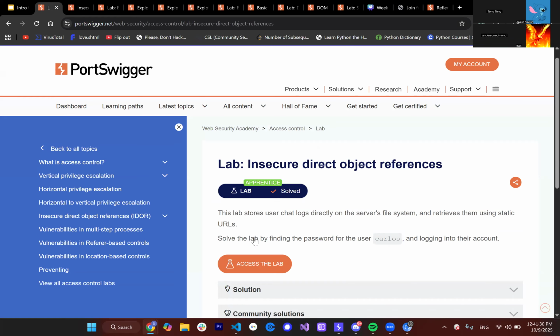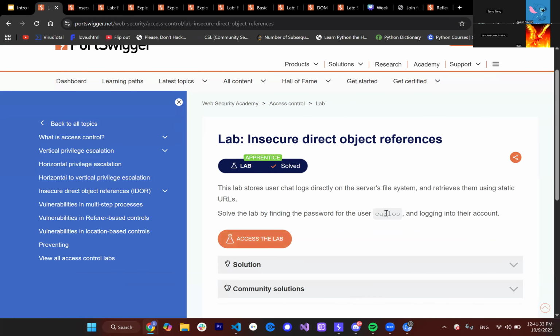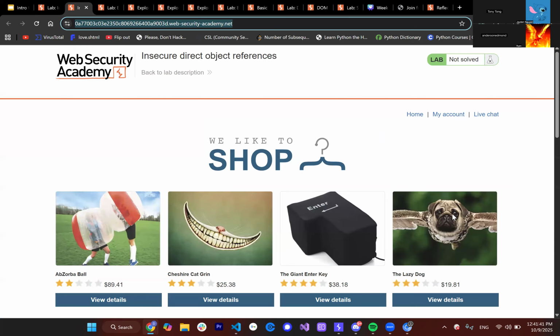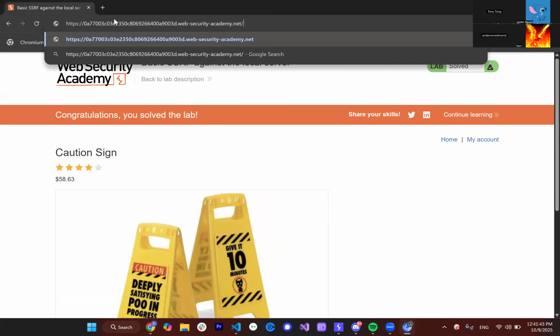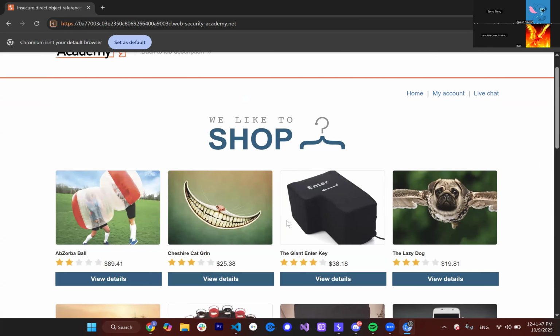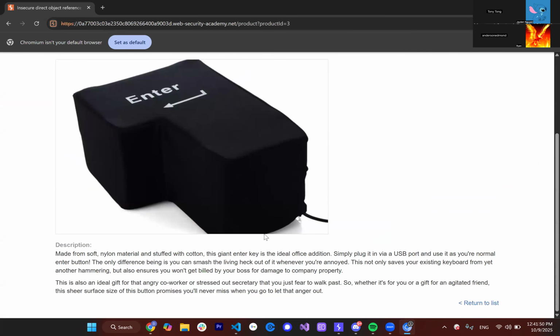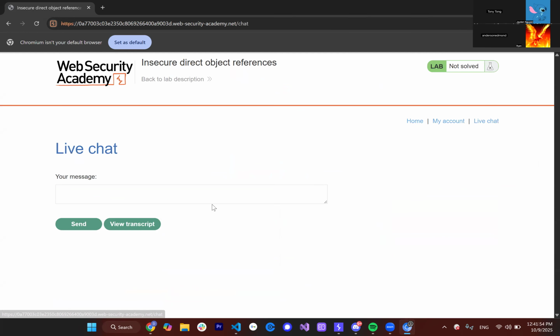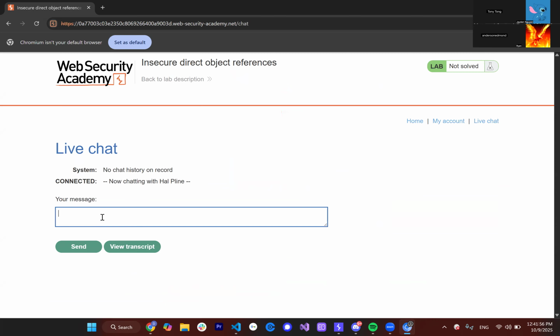So, the lab stores user chat logs directly on the server and retrieves them using a static URL. Okay, cool. It says we need to find the password for the user Carlos and log into their account. So let's go into Burp Suite and see what happens. I think the main form of attack would be through the live chat. So let's go to live chat and say, hello, what am I allowed to do?